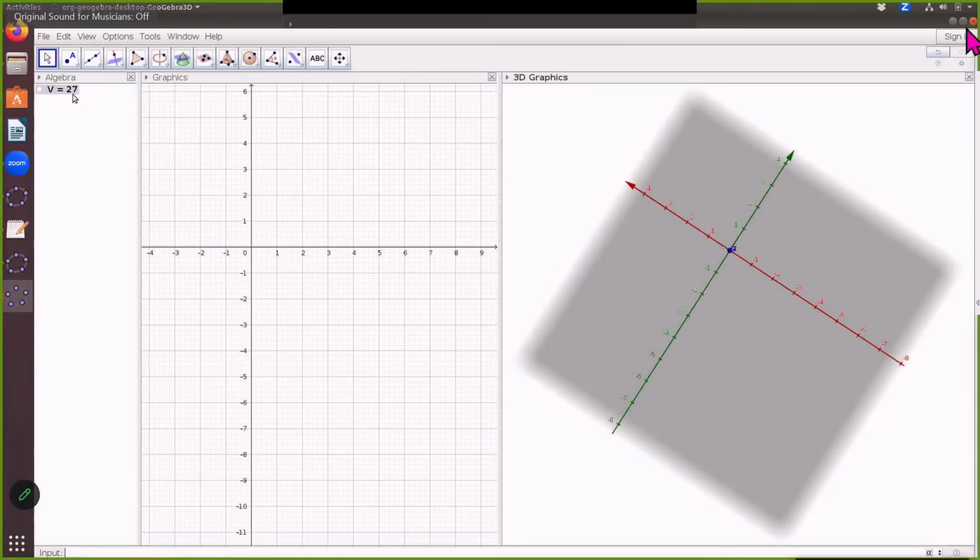Now, a box has three sides, right? Let's call it A, B, and C. Now, what we want is to find the surface area of this box.